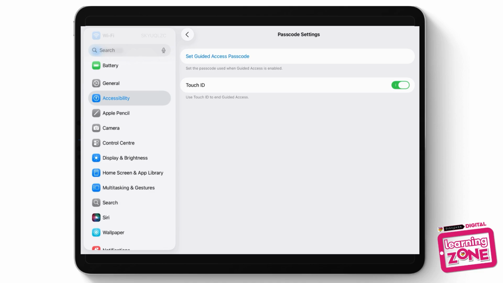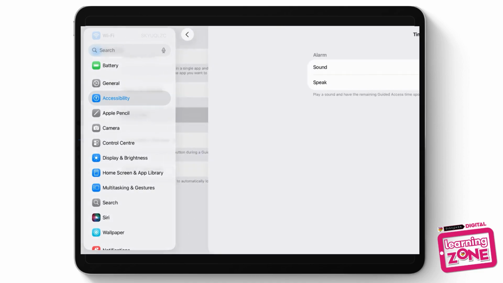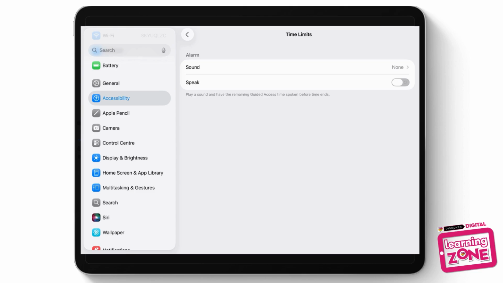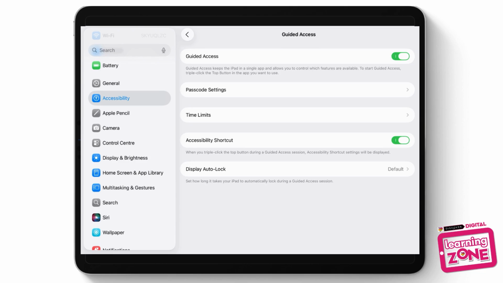And you can also select Touch ID. There's also a way of being able to have time limits and set sounds and speak when the time limit has been reached. So let's get started.